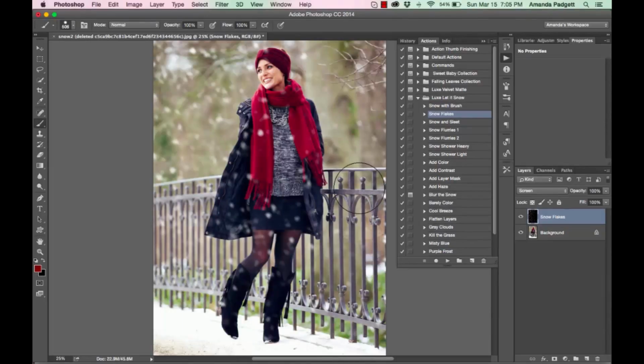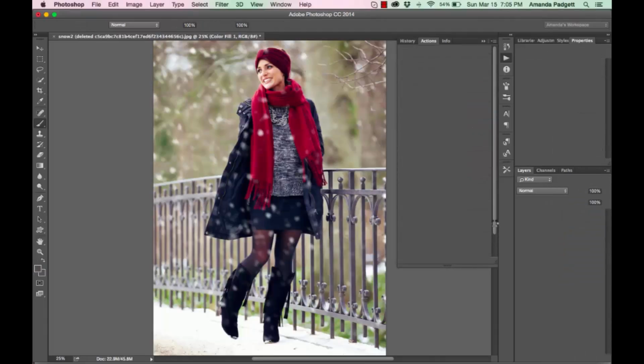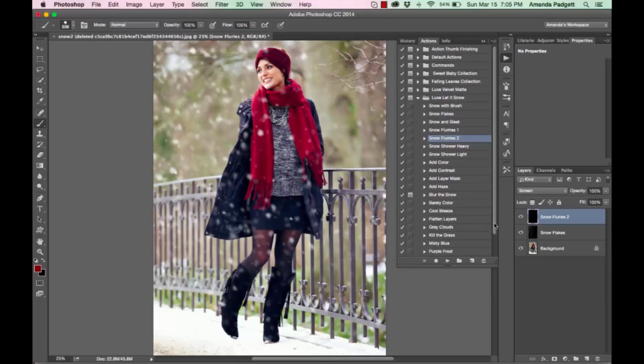The smaller your file is, the bigger the flakes will be. The bigger the picture, then maybe the smaller the flakes. So just play it and see how it looks, and then you can try snow flurries, snow and sleet, snow shower heavy, that kind of thing. So here we'll do flurries and hit play. So now we have some small little flurries mixed in there.